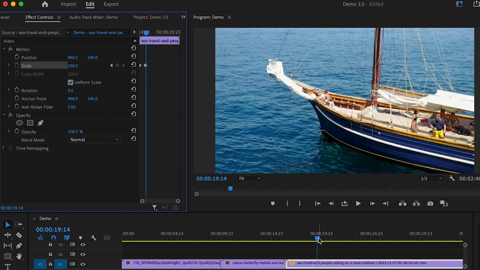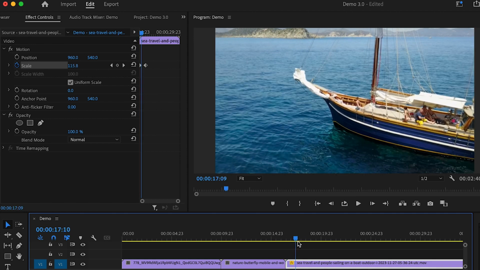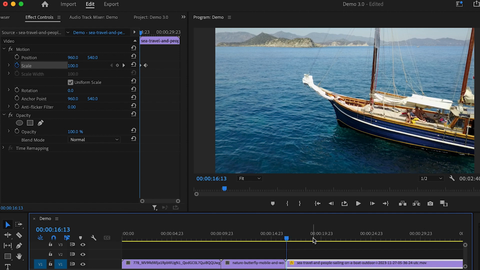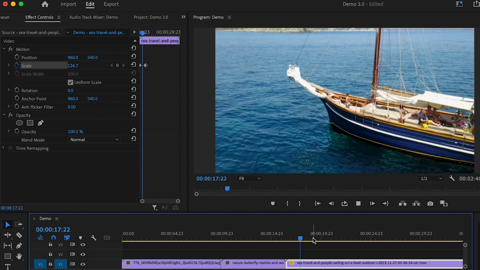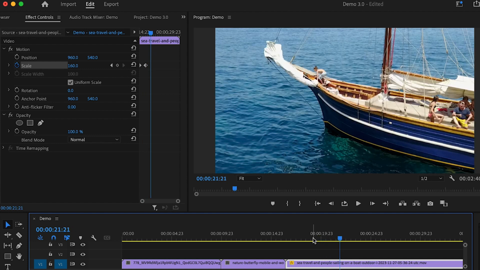Now, if we move our playhead to the back of our clip, we can see that animation playing through. So if we go ahead and press play on our keyboard, we will be able to see that zoom animation happening on our clip. Now, let's say, for example, I want to zoom back out again.